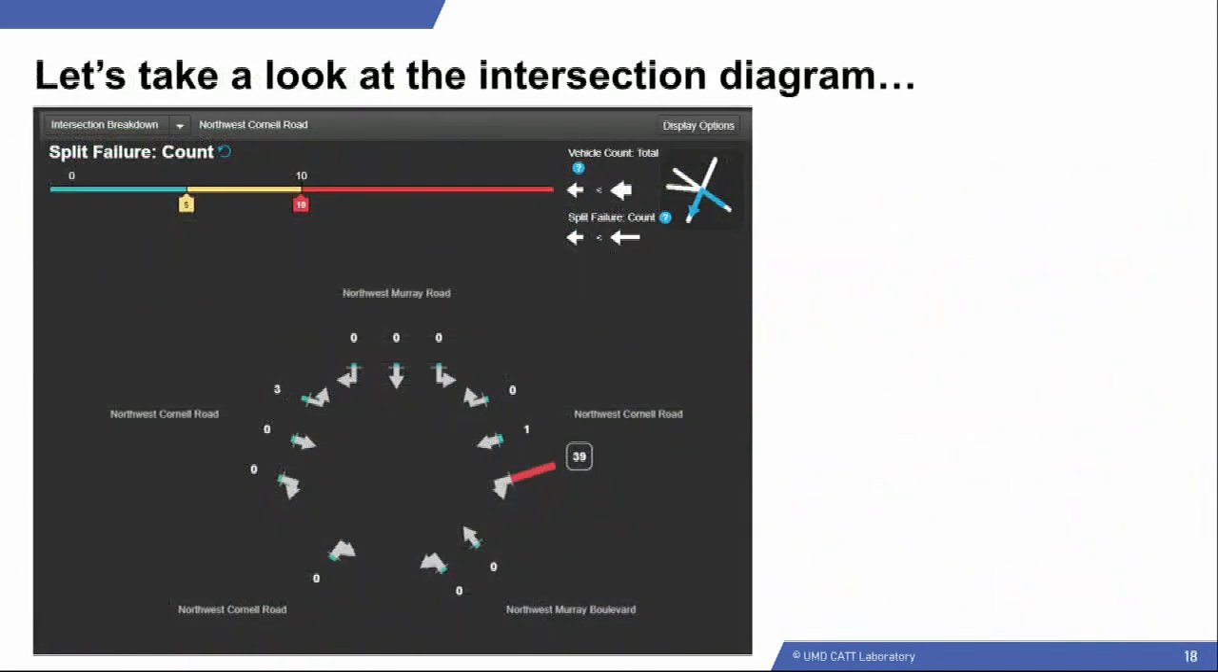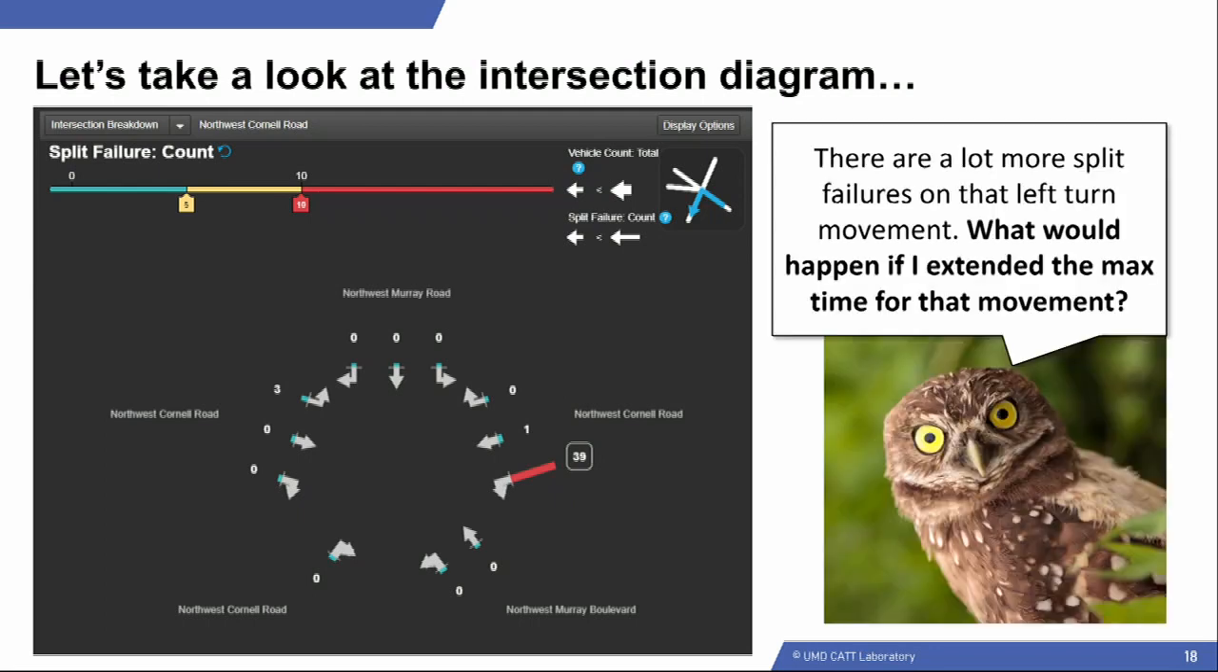So then they went out and took a look, they pulled up the data, and sure enough, on this one particular movement, there were 39 split failures on this one left turn movement at the intersection, and pretty much nothing on the other ones. So what happens if I gave that one movement a little more time, extended the time for just a few more seconds for that left turn arrow, to see what happens?